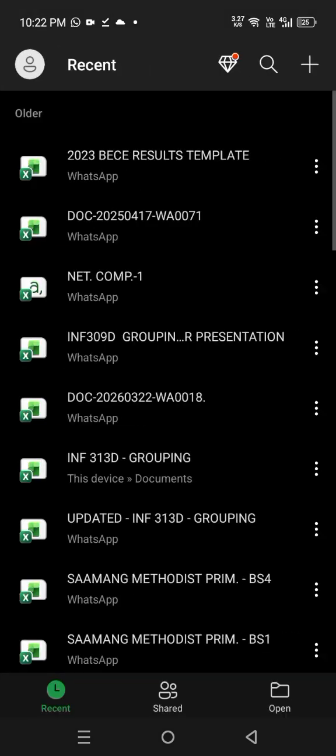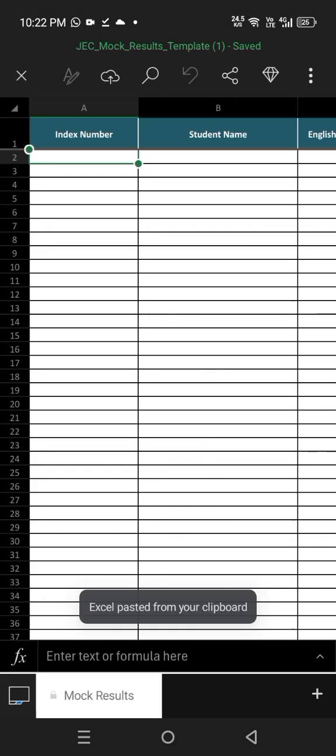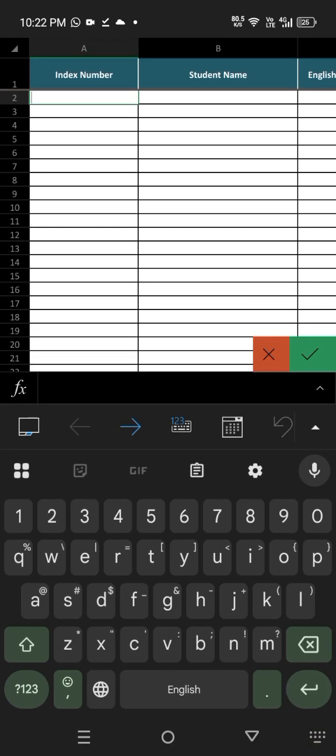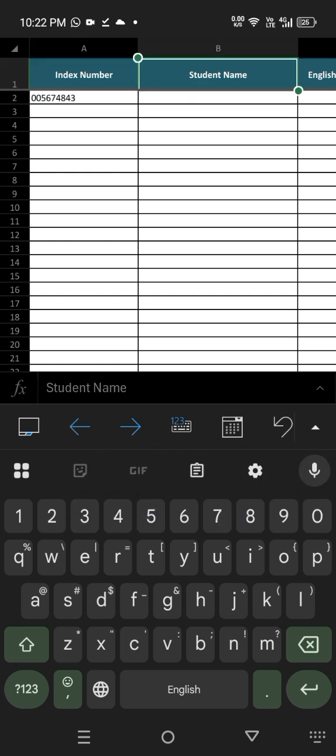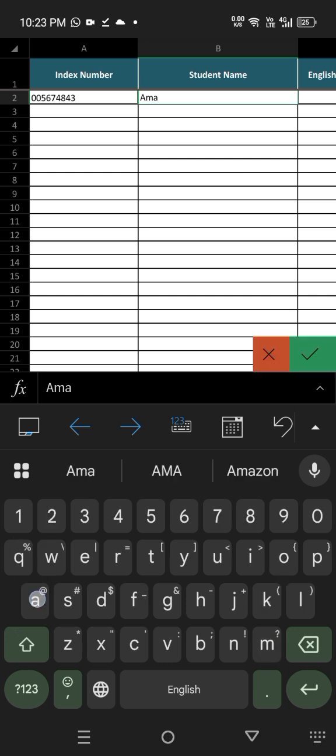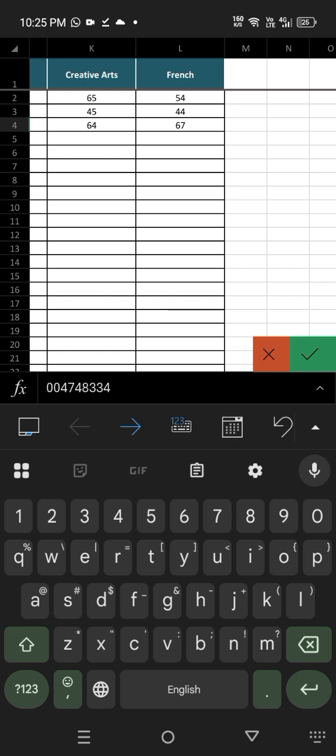So you need Excel app or WPS app, any spreadsheet app on your phone to fill this. So the index number will come here. This can be forged, so if you don't have, just put some numbers there. So student name. Okay, so my Excel template is ready, already filled. So if the student is not offering French, you can leave it blank.